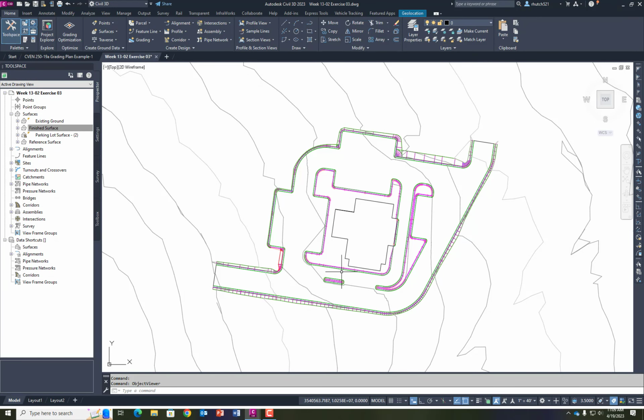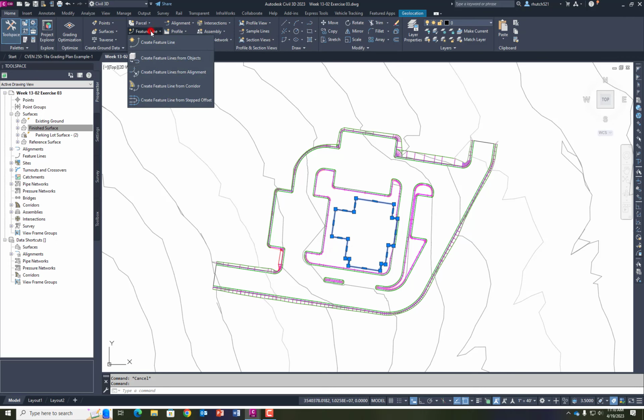I'm going to do one more thing though. I am going to set my parking lot surface right here. I want to have a building pad set at that height, and the parking lot surface site is at 356.44. So I'm going to select this. That's my building pad. I'm going to make it a feature line.